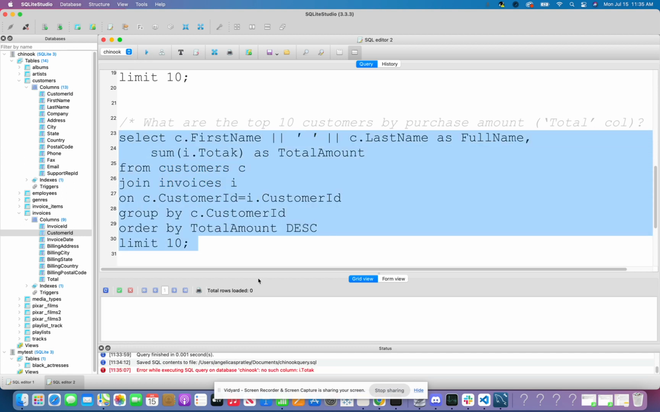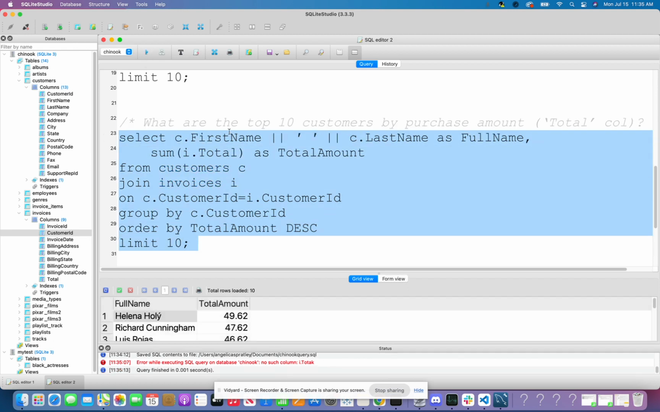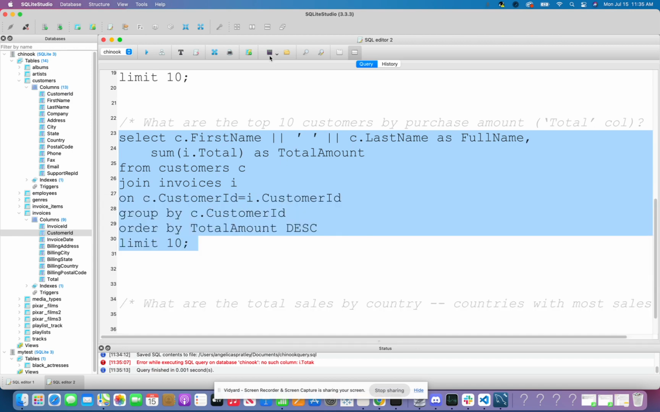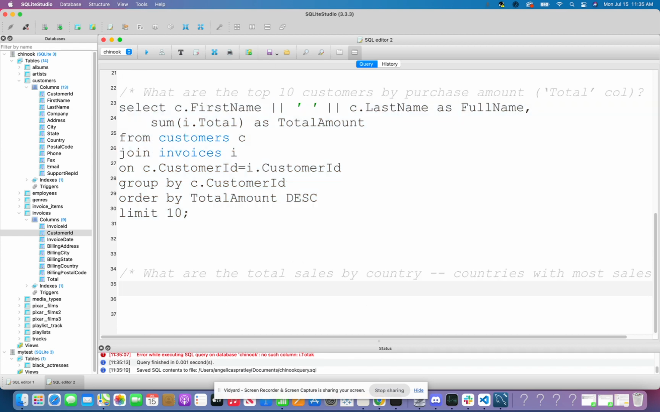So now I spelled total wrong. My bad, SQL. I can get the total amount here. Awesome. So I'm going to save that query. And our last one is, what are the total sales by country? So if I want to do the total sales by country, then I want to actually return the country information and the number of sales.